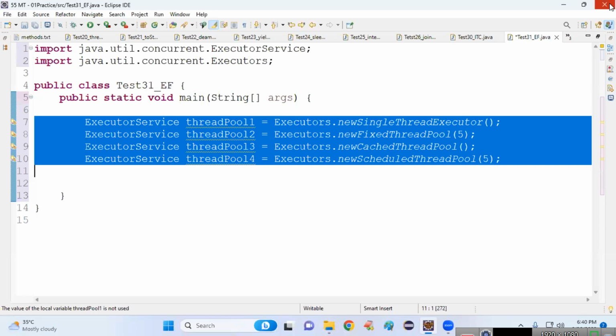is an interface. ExecutorService is a sub-interface of Executor. Interface. Do you know about interfaces?